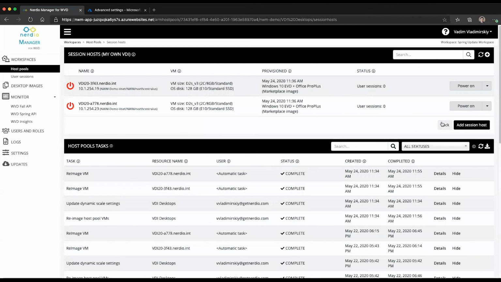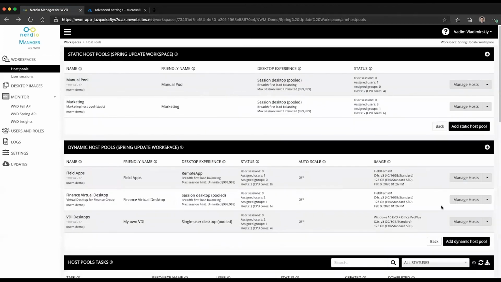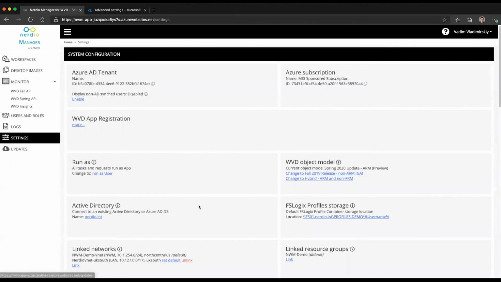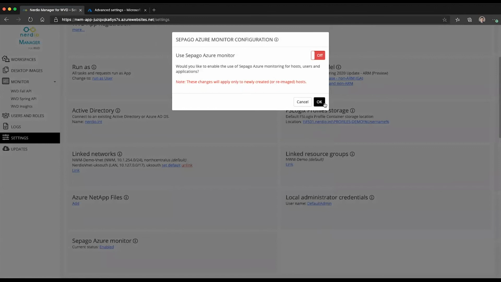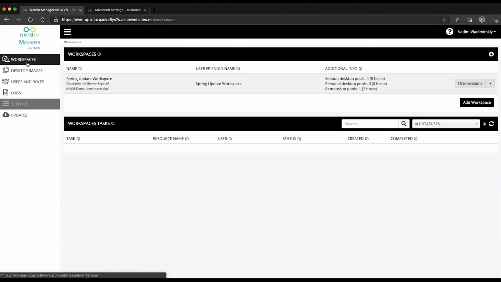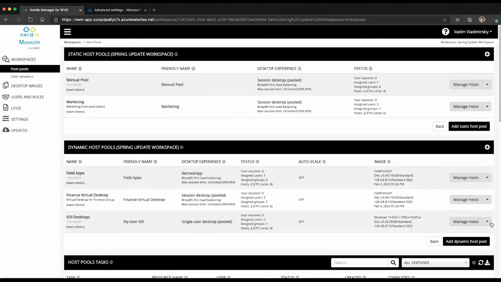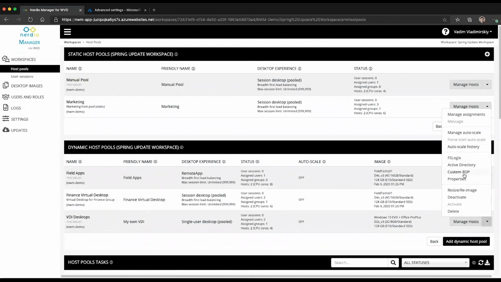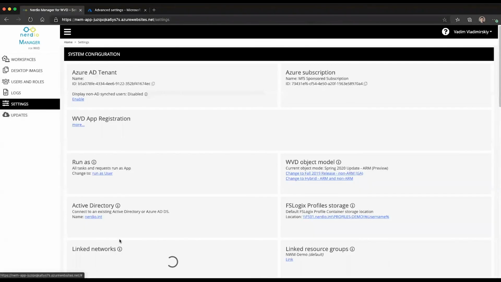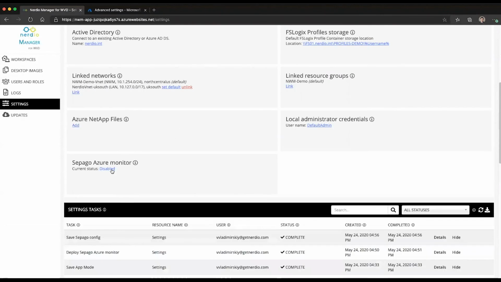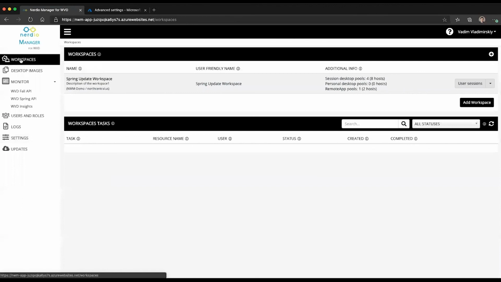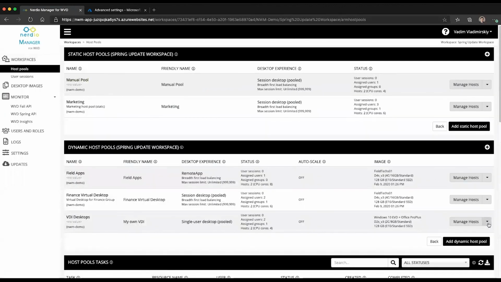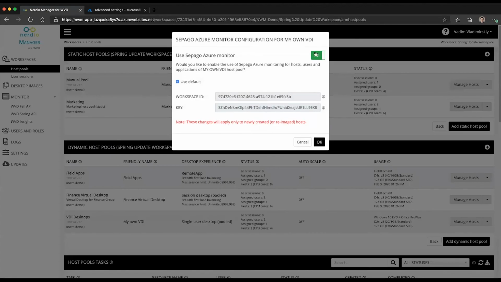If you do not want to have Log Analytics and Sepago Azure Monitor functionality, you can disable it globally from here, and if you do so, you'll notice that the Sepago menu will disappear from the individual host pools and the agent will no longer be installed. Or if it is enabled globally, then you will be able to disable it on a per host pool basis in case you do not want to have it apply for a specific host pool.